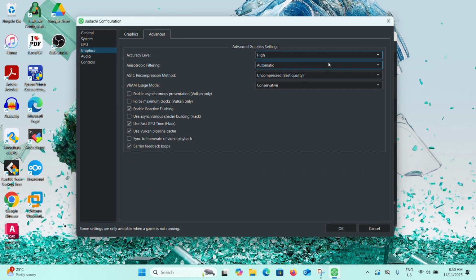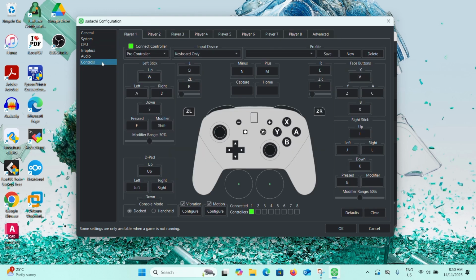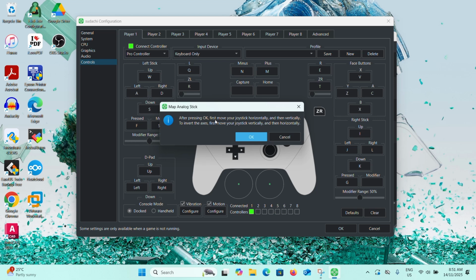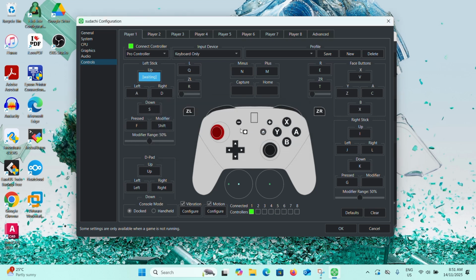There are some advanced settings you can configure on your own, but I'm going to focus on the controls now. You can select which type of controller and your input device. You can connect your Xbox or PS4 controller to play too. Just configure it here. You can map your keys like this. Just click on the button and press the button on your controller or keyboard.